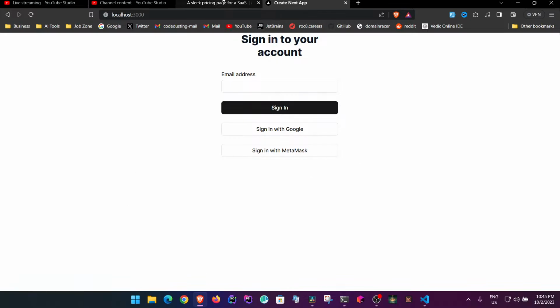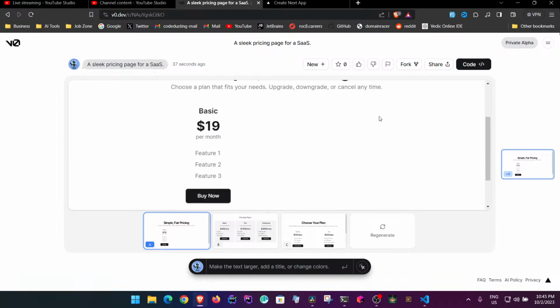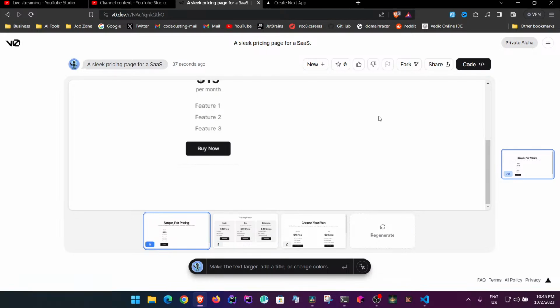Anyways, so here it is. That is the first component. So this is the thing that we just supplied, a sleek pricing page for SaaS. And this is what it generated. Like the first attempt is bad, but it gives you like 3 attempts. So let's choose the B attempt.